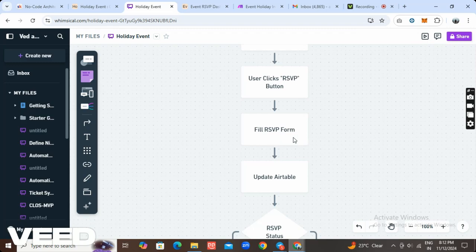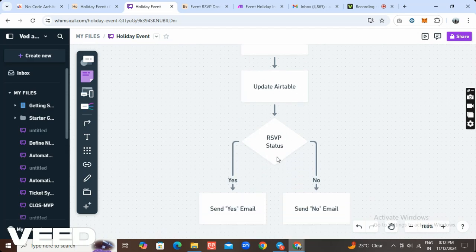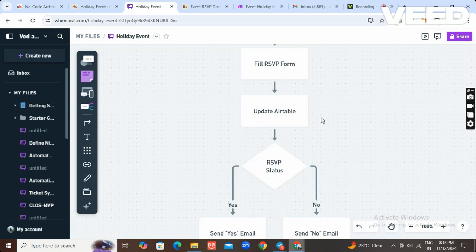And then when the user fills the form, it updates our Airtable base, and if their status is yes, we send one email, and if their status is no, we send a different email. So this is the complete workflow of this automation. Let's see how it works.